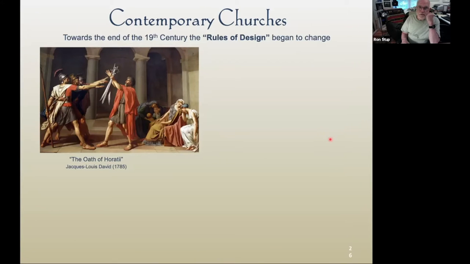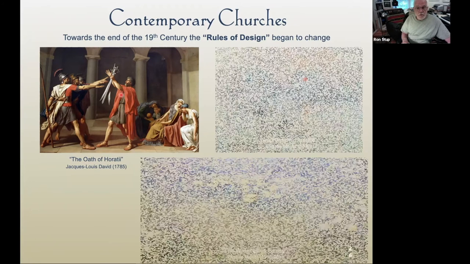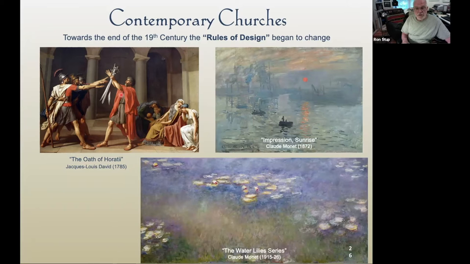Towards the end of the 19th century, the rules of design began to change, not because of World War I, that hadn't happened yet, but what was being done were these very hard-edged, very realistic paintings that were based on religious and classical themes. And then along came the beginning of Impressionism, soft and quick and not hard-edged. And so the way of looking at art began to change.